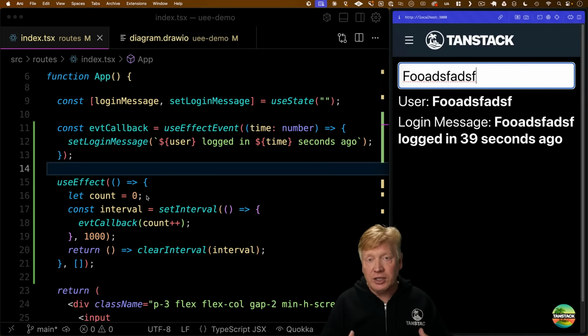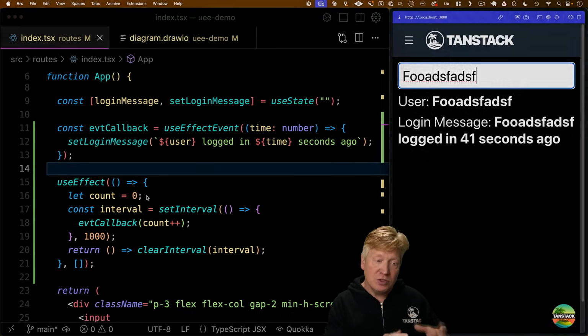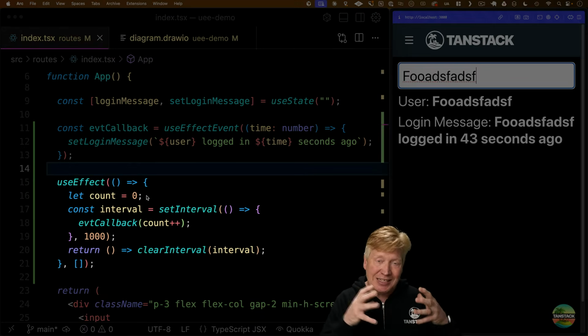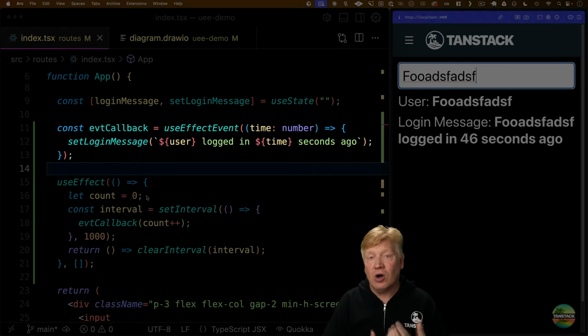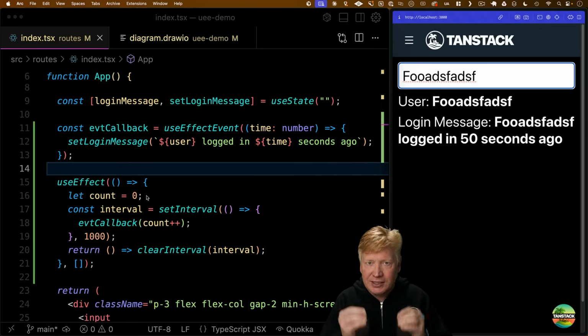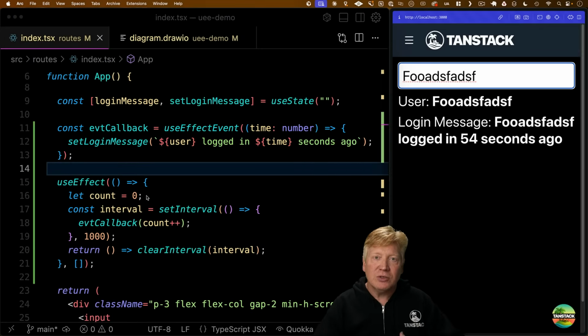Now this is starting to look really good and really well factored because that useEffect is actually just maintaining that timer and that callback is doing all the work of working on the data, in this case, the login message. So it's really clear who's doing what and you're not having a useEffect do too much, which is how you get into issues with useEffect.